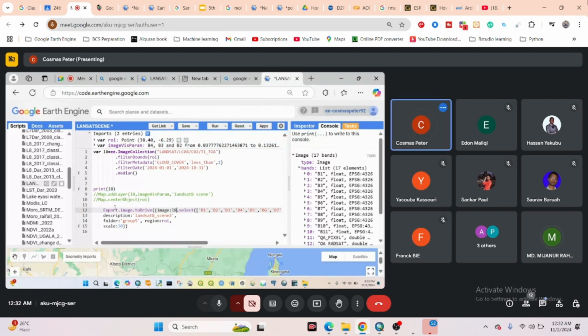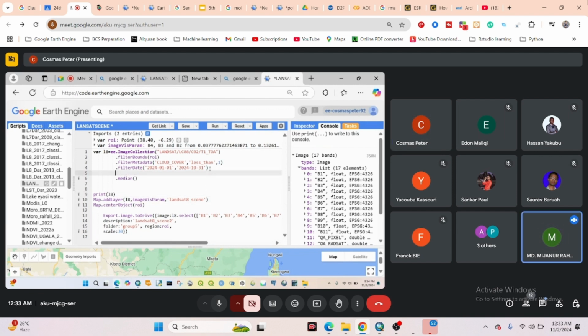And you also select the band before the median composite. Just before the median, use the dot select function and make the list of all of the bands. Okay, before the median. Yeah, after filter date. Okay, just copy and paste this one. Yeah, this one.